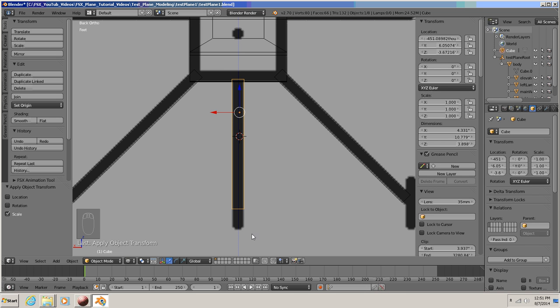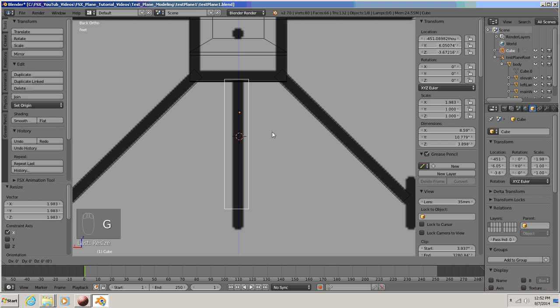With the landing gear still selected and we're in object mode, hit the S key, and we want to scale it in the x-axis. We want to scale it until you have a little bit of area on each side, because we're going to make an area for the wheel to rotate inside of the landing gear. So let's hit enter there. We're going to grab and move it on the x-axis to center it a little better.